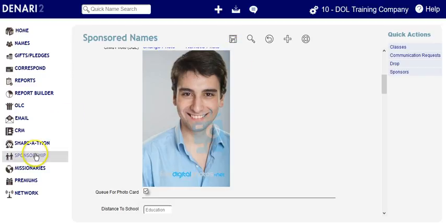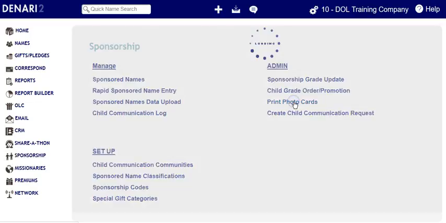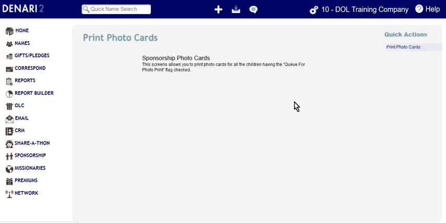Now to run the cards, we'll go to the sponsorship button and then print photo cards. And here you can just click the print photo cards button and you'll find the file in your inbox. Denari will print a photo card for each sponsored name record where the box is checked, and it will then uncheck that box. And by the way, there's a way to check a group of names using sponsored name segmenter using filters like community, age, grade, etc. And that will be covered in the video on sponsored name segmenter.